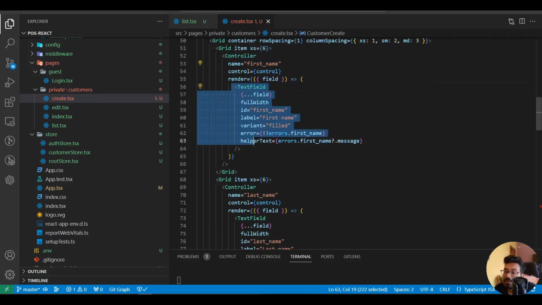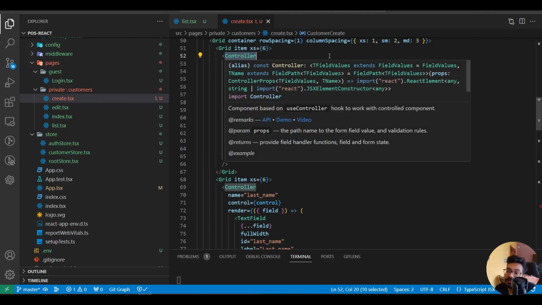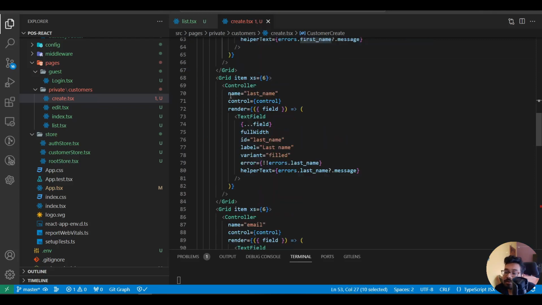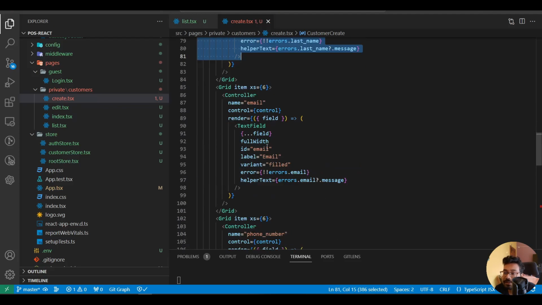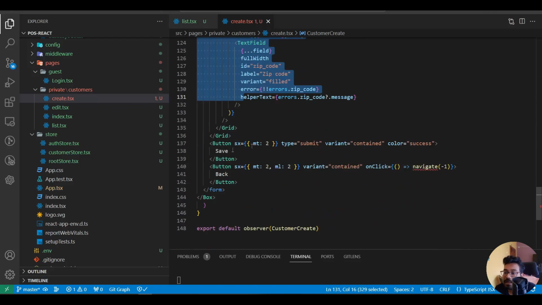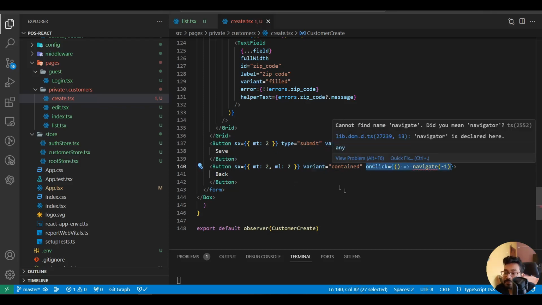Next we are using a text field and wrapping this text field with the Controller component, which is coming from React Hook Form. This is the name. We are binding the controller with it and showing errors if there are any errors with respect to this key. So we have done this for all of these components: name, email, phone number and also zip code. At the end we have two buttons. First is save, which will be type submit, and another will be a normal button. In the normal button we will have an onClick function to navigate back to our list component.